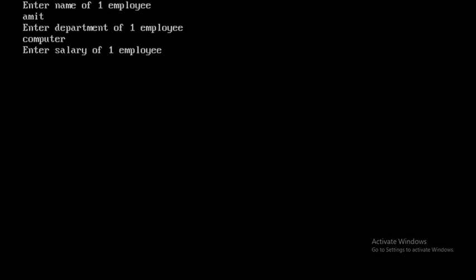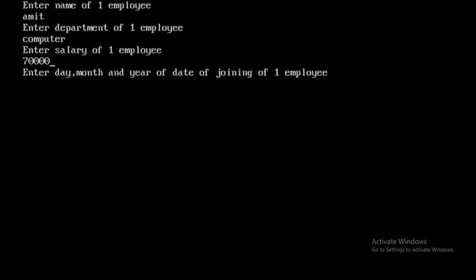Enter the name of the first employee. Suppose Amit. Department of the first employee, suppose computer. And salary, here I am giving 70,000, which is above 50,000. Then the date, month, and year of joining. Suppose 7th of April 2014.